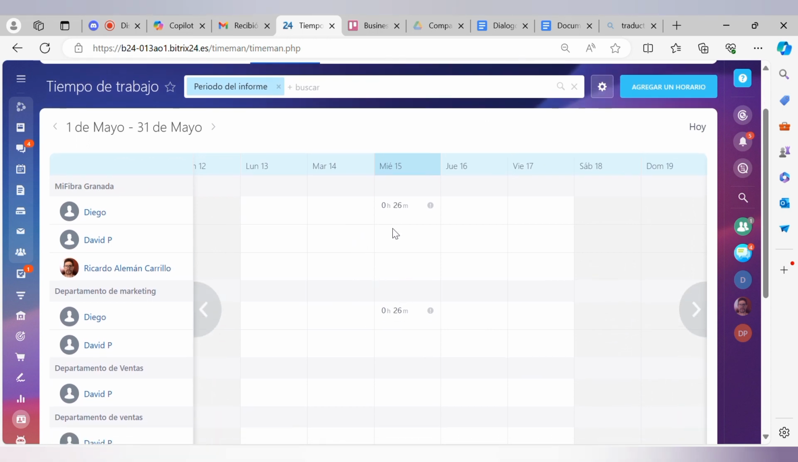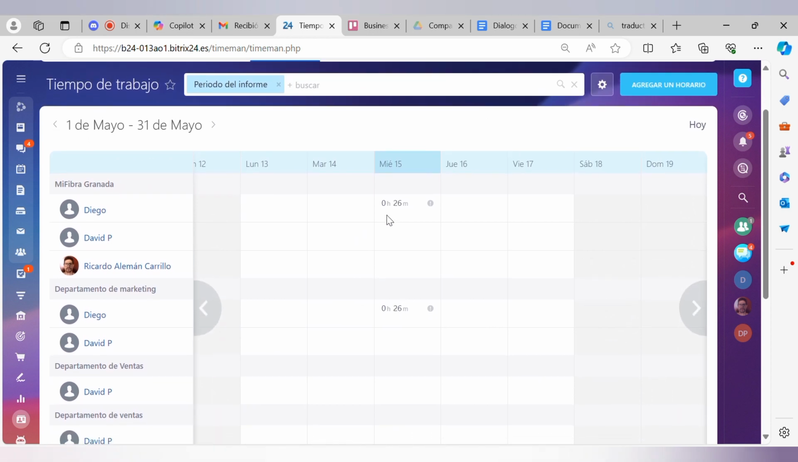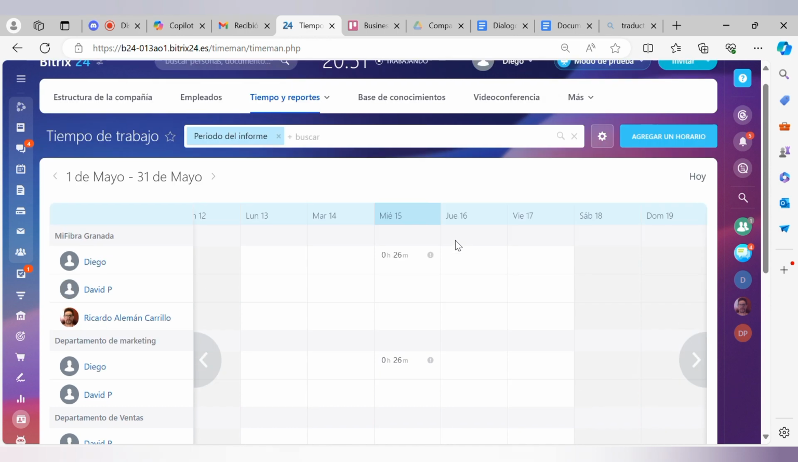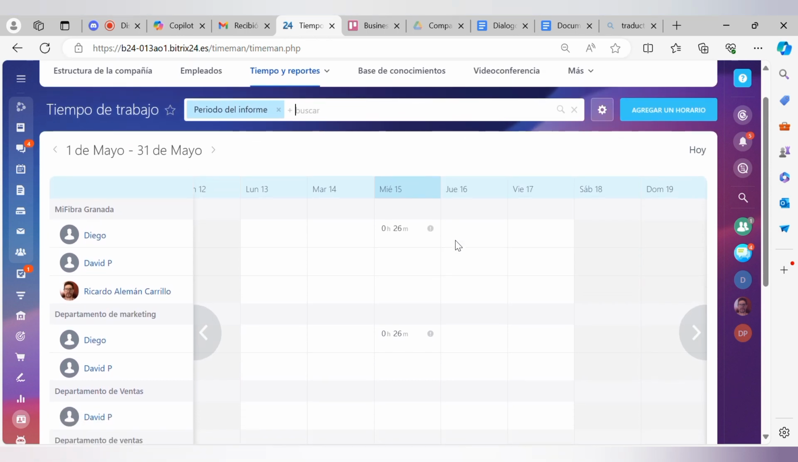I put an example. I put it that it seemed that I was working 26 minutes, and here this part allows you to have efficient control and tracking of your tasks and projects.